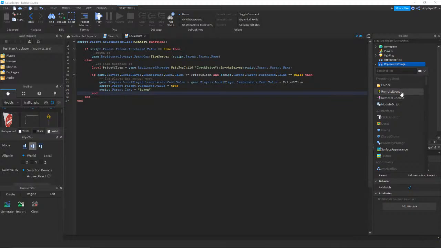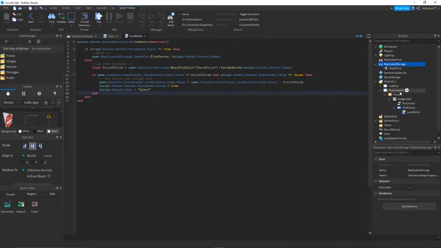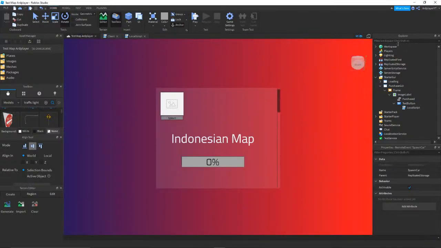Now we also want to add a remote event and name it spawn car. This one is going to help you spawn the car in. So after we added those, what we want to do is insert some cars. I already prepared a pack for this video, so just get it from the description.